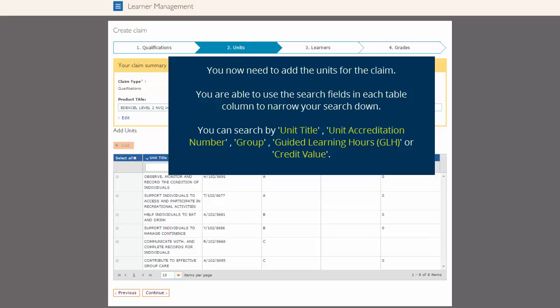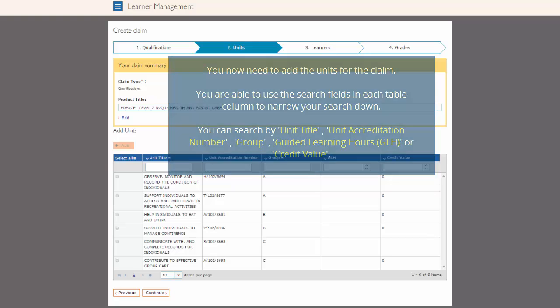You now need to add units for the claim. You are able to use the search fields in each table column to narrow your search down. You can search by unit title, unit accreditation number, group, guided learning hours, or credit value.